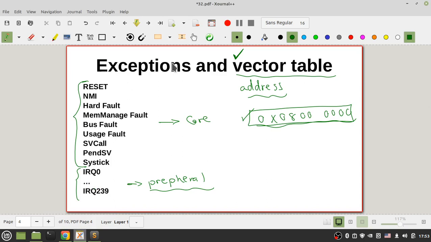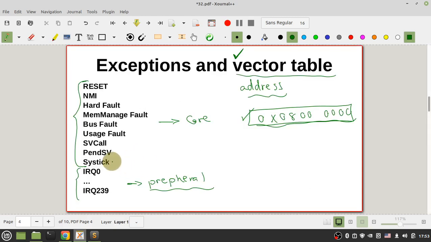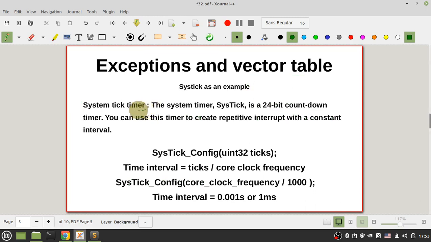But let's describe an example to give you more information about interrupts, exceptions and the vector table. Let's describe, for example, the SysTick handler exception, a part of your processor. What is the system timer? It's a part of your Cortex-M7 processor.